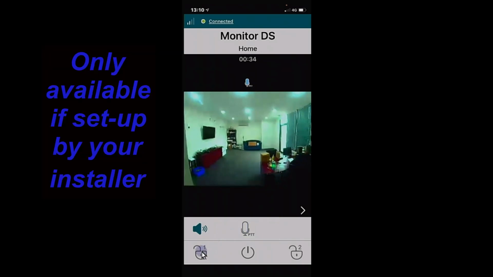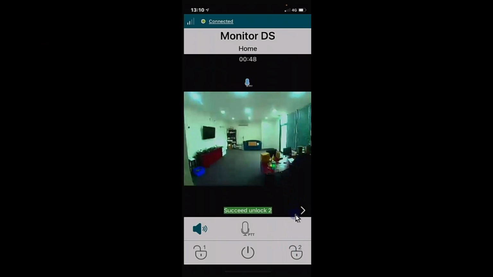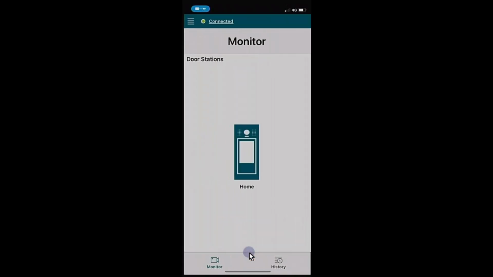So lock one down the bottom will unlock a lock if there's one connected to your door station, as you see succeed on the screen. And if you do have a second lock attached to this door station here, we can unlock from there. The button here on the side will toggle between door stations if you have more than one door. We just hit the hang up.